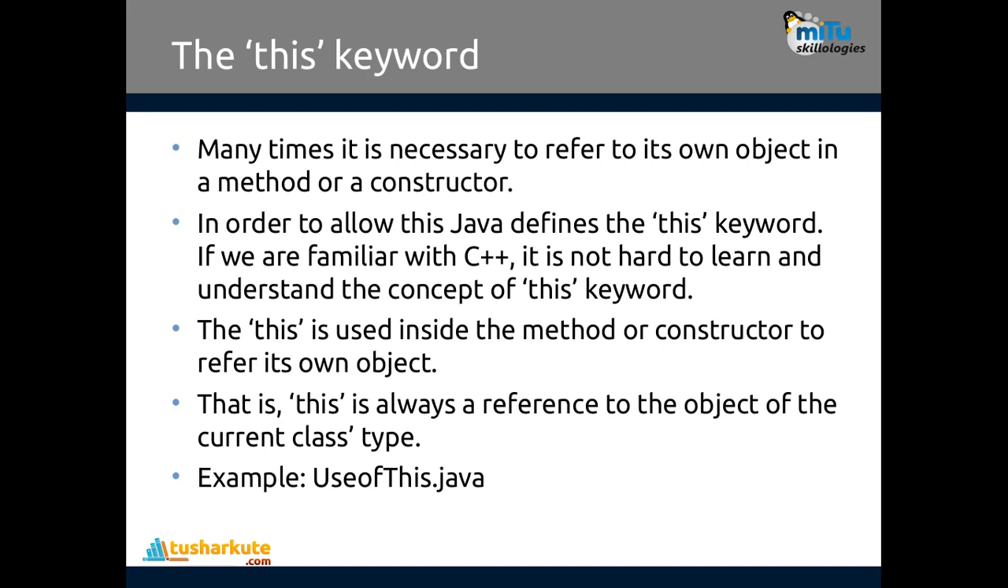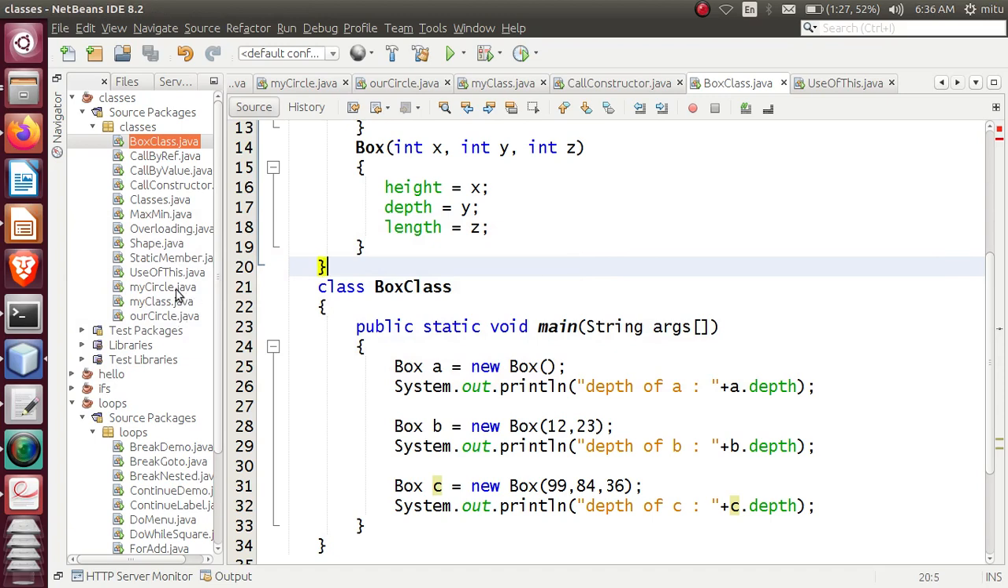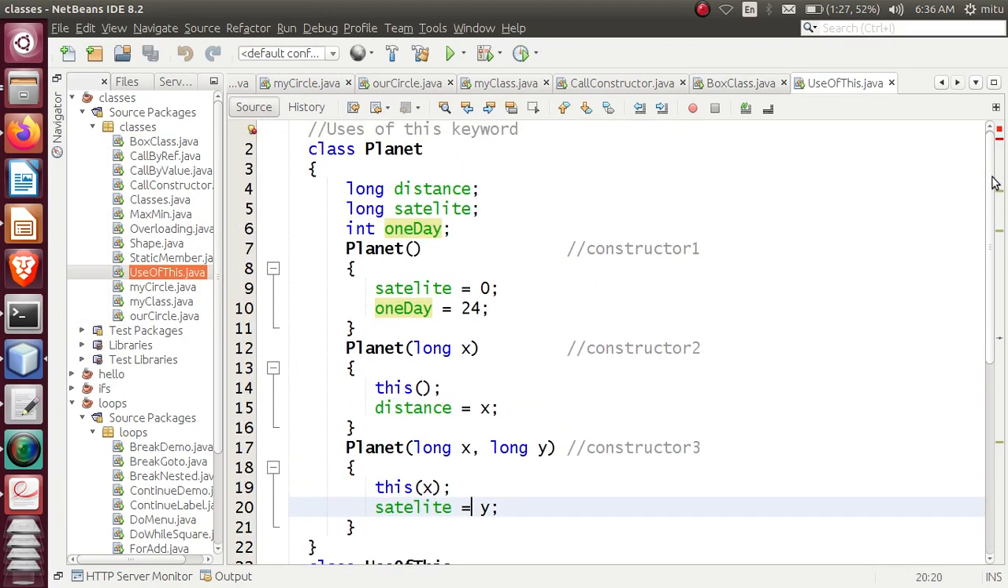The this keyword is used inside the method or constructor to refer to its own object. That is, this is always a reference to the object of the current class. It's very interesting to see this. We need some sort of practice of object-oriented programming to understand the perfect concept of the this keyword. So use of this, let's understand that. What do you mean by this keyword? Now let's see this. The this keyword is used multiple times. Multiple ways are there by which we can make use of the this keyword.